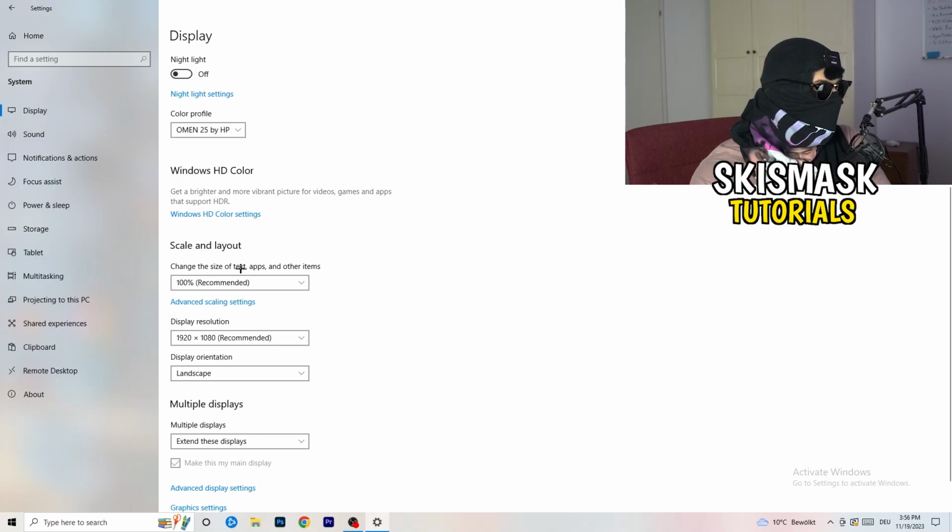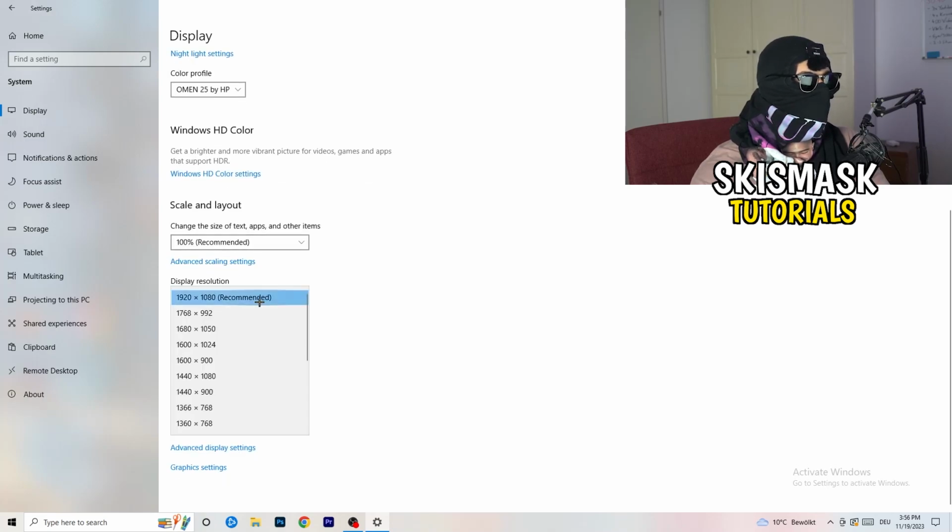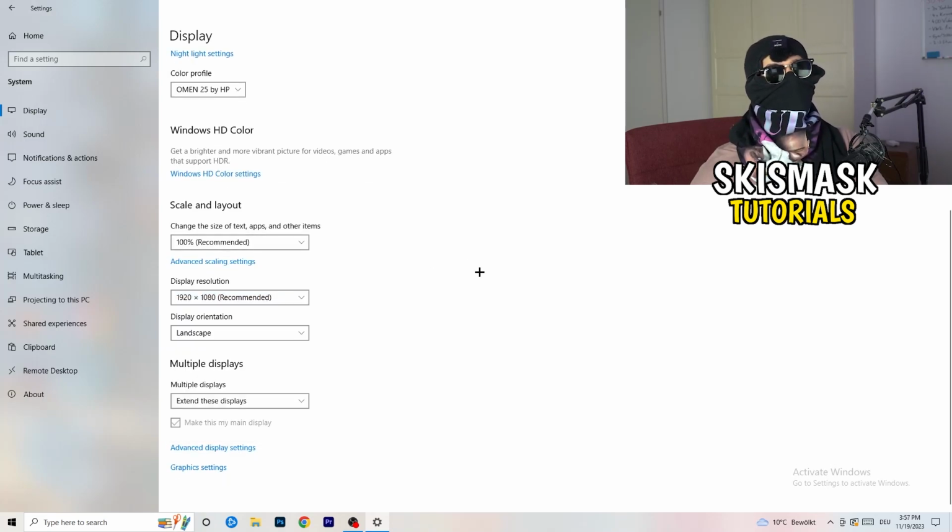Go to scale and layout, where I want you to change the size of text, apps and other items to 100% as recommended. And the display resolution should be the same as in-game, especially if you have something like stretched or, I don't know, 1720 by 1070 in-game. You need to keep that updated, so your in-game resolution should be the same as your monitor's. Because, I mean, it's obvious that something won't work if they don't match. So keep in mind that you want to do that.